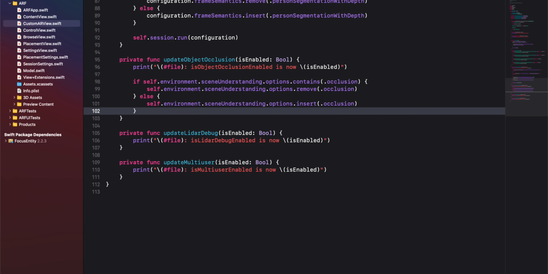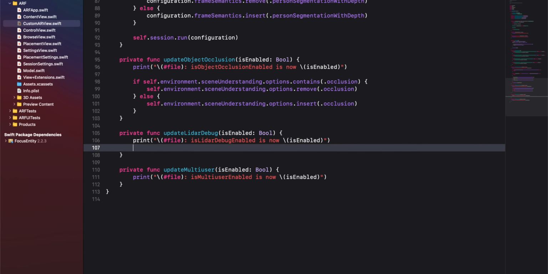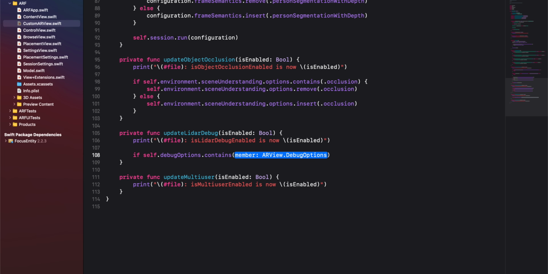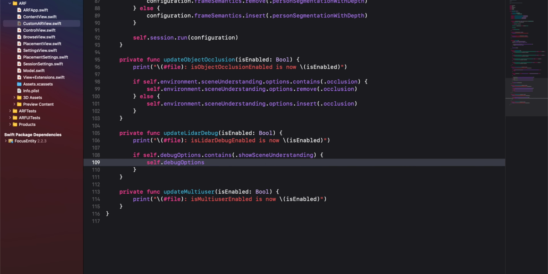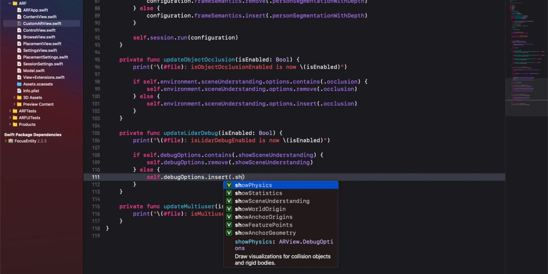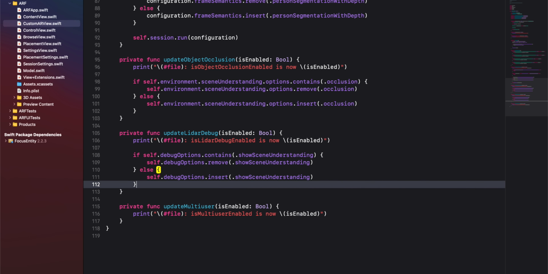And finally, we'll work on the updateLiDARDebug function. We'll use an if statement to check whether LiDAR Mesh Visualization is already enabled. If it's already enabled, we remove .showSceneUnderstanding from self.debugOptions. If it's not enabled, we insert .showSceneUnderstanding. We are now done populating the update functions. As mentioned earlier, multi-user functionality will be added in a follow-up video.